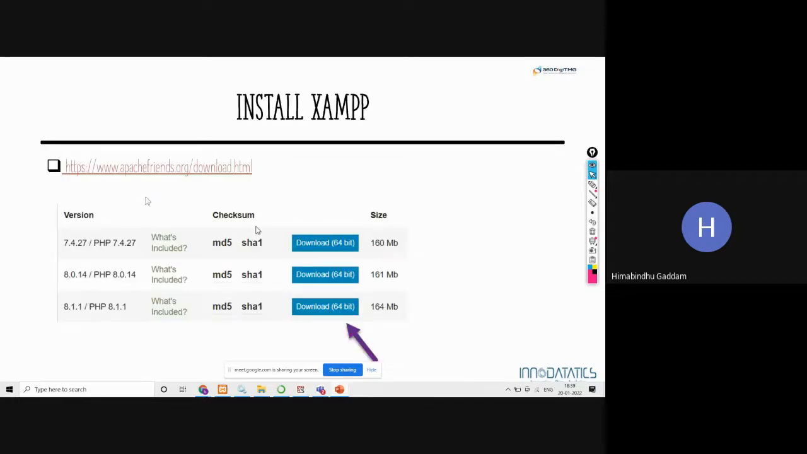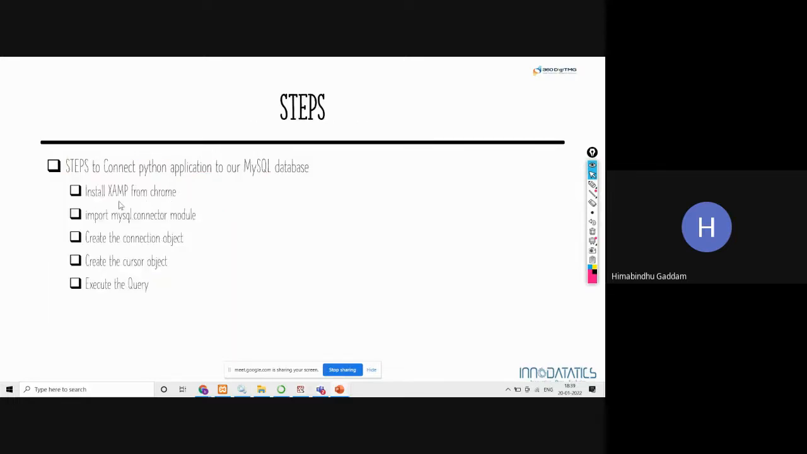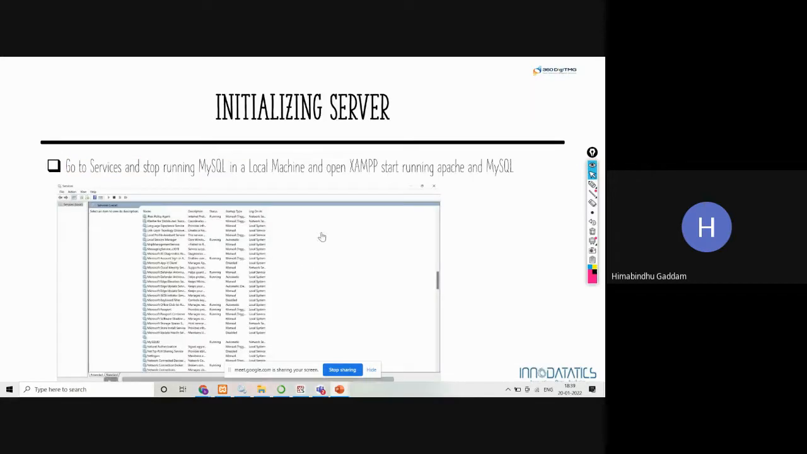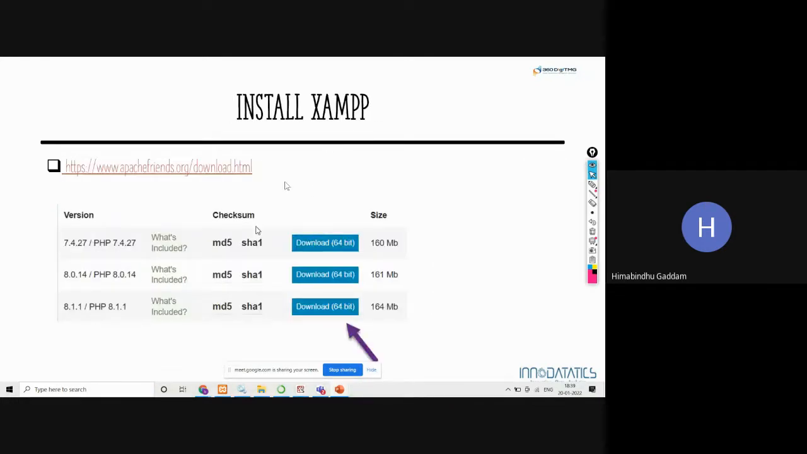Okay, so we will be installing or downloading this version of XAMPP 8.1.1. When you go to Chrome and type XAMPP, you will get these options to download the latest version 8.1.1. Once the XAMPP is installed, it will open in a Chrome tab like this. Let me show you.